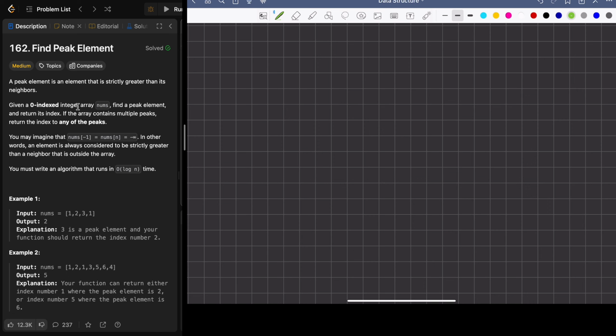Today we will take a look at 162, Find Peak Element. So what does a peak element mean? A peak element is an element that is strictly greater than its neighbors. Now this problem gives us an integer array nums, and we need to find a peak element and return its index. If the array contains multiple peaks, then just return the index of any one of these peaks.